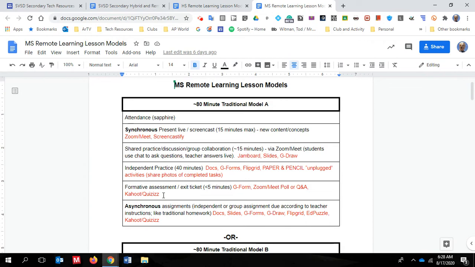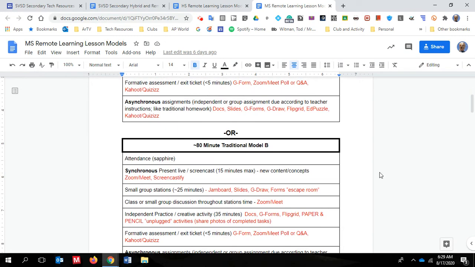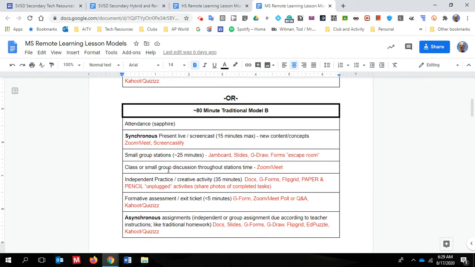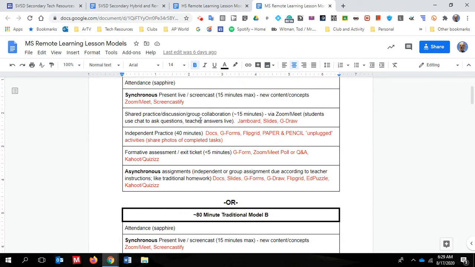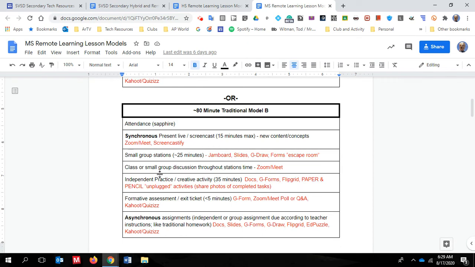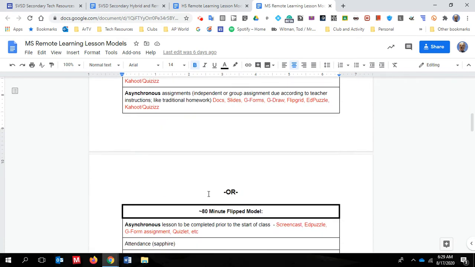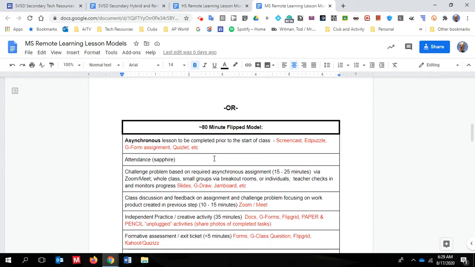And your formative assessment and asynchronous pieces are here as you've seen below, right? And again, model B, just like in the high school model, instead of you doing a class discussion or collaboration, you're doing small group stations. That's the big change in model A and B. And then of course there's the flipped model.